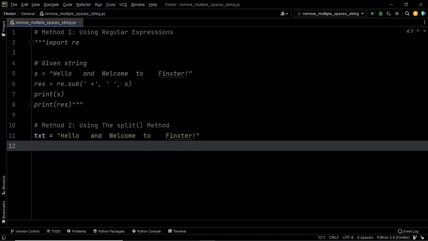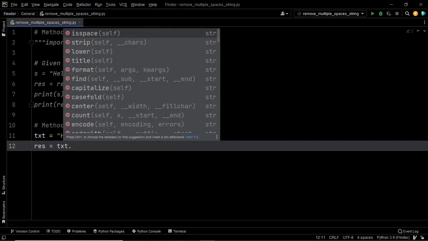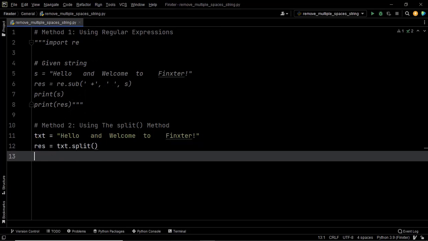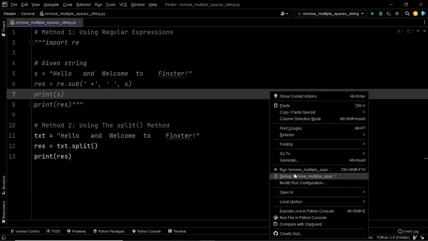Now let's say that we will be storing the output in our variable res. Then let's go ahead and use our split method upon the variable txt, which contains the original string. So that's it. Now before doing anything else, let's find out what the output is in this case, because this is not the last bit of the program. But before that, let's see what happens when we print this. So let's execute our code.